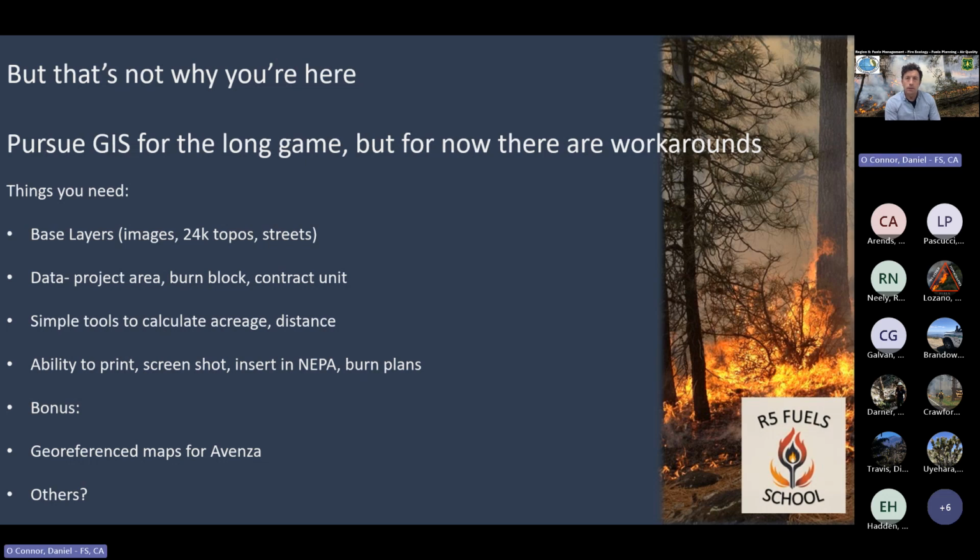It would be good to be able to calculate acreage and distance, spotting distance, or you could even use this platform to digitize around a new fire that you had on your district, and you want to get a good idea of what that acreage is. I'll show you how to do that.